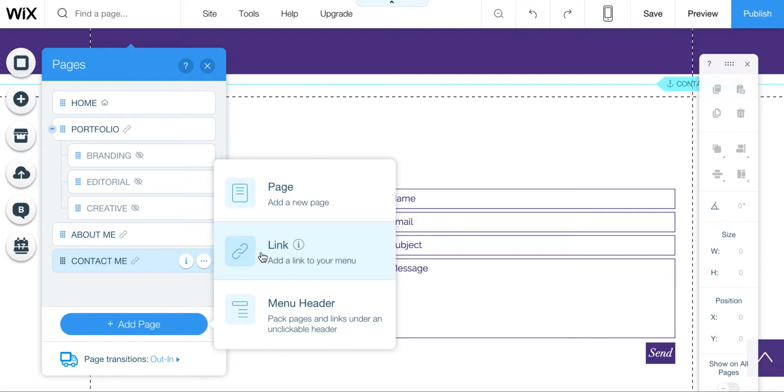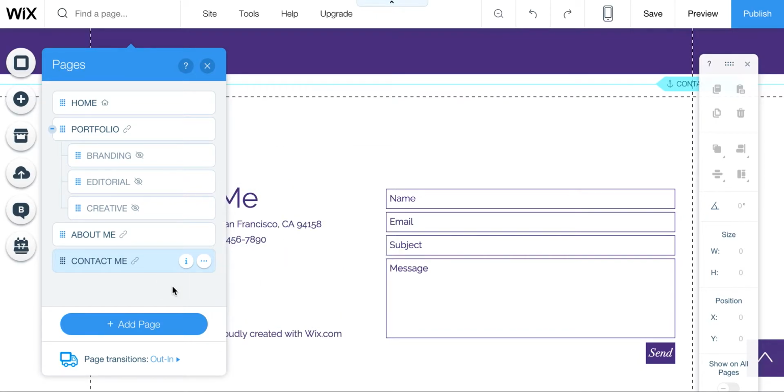You would copy that link, add it to this, and then save that. And again, that would be up in your menu. Or you can do a menu header. So again, in this case, it said portfolio, but portfolio isn't technically a link to a page. The portfolio is the heading for the 3 separate pages that go underneath it. So those are the 3 options that you have available for you to choose for your menu.